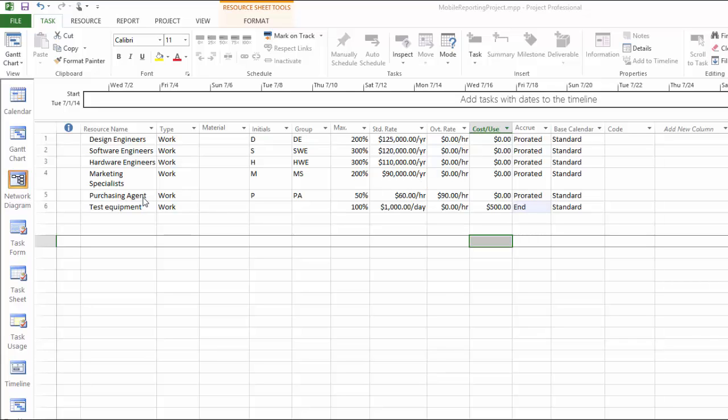Purchasing agent, this person works half-time in our project, and the pay rate is counted by hour. The standard pay rate is $60 per hour, and the overtime pay rate is $90 per hour. We also have a test equipment used full-time for this project, and the standard rate is $1,000 per day. We also have a one-time fee of $500 for using it. All the costs for test equipment are paid at the end of this project.